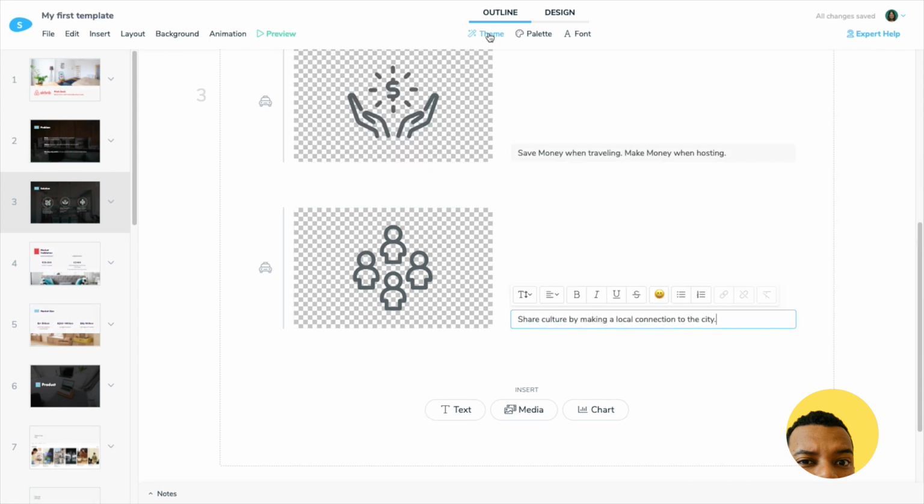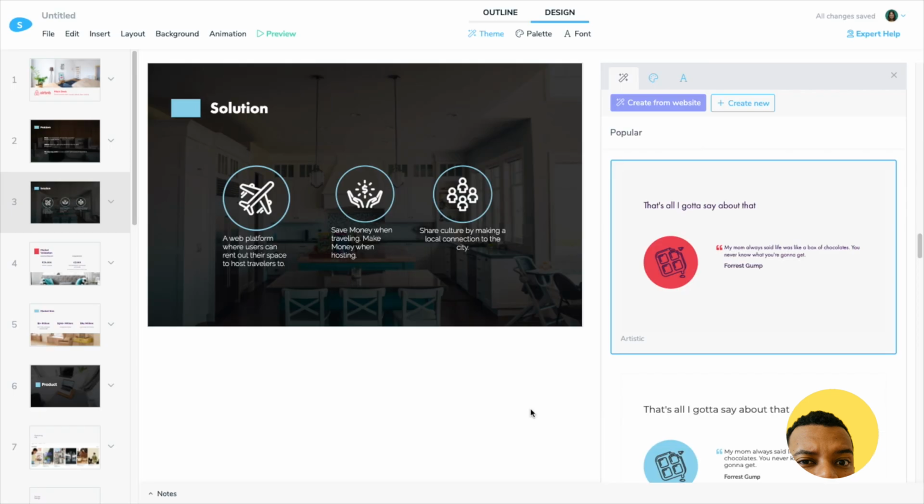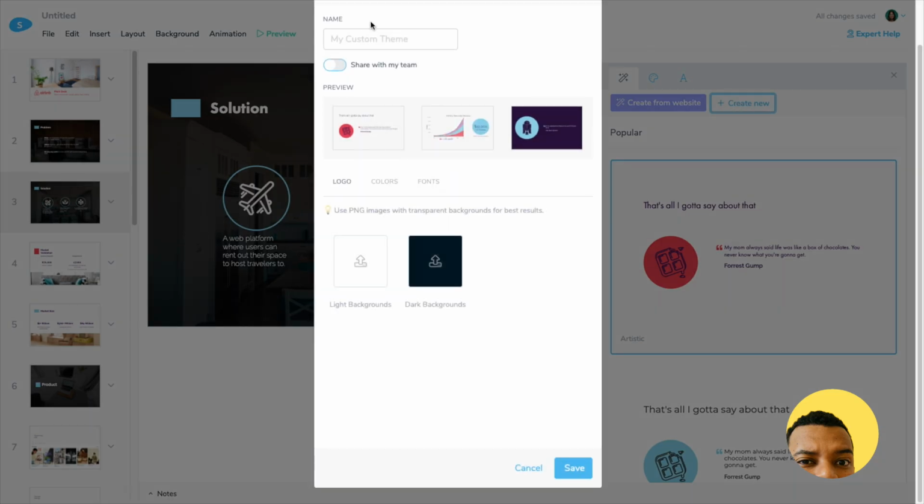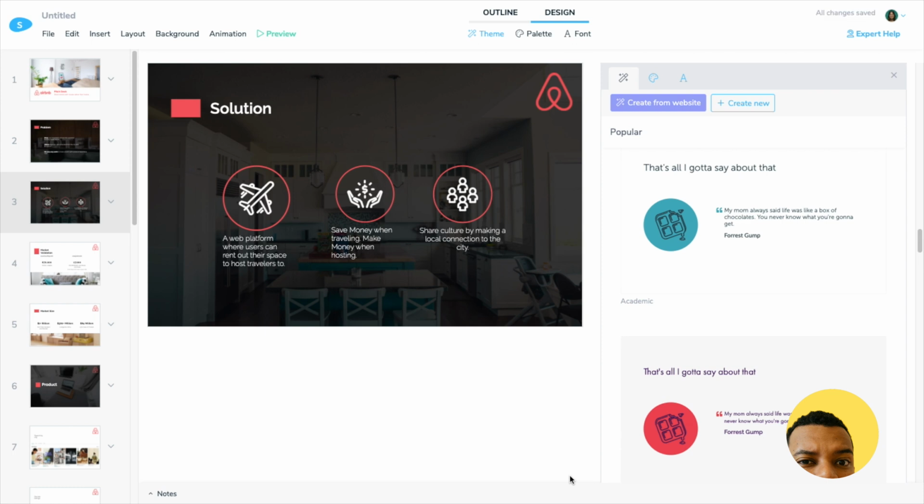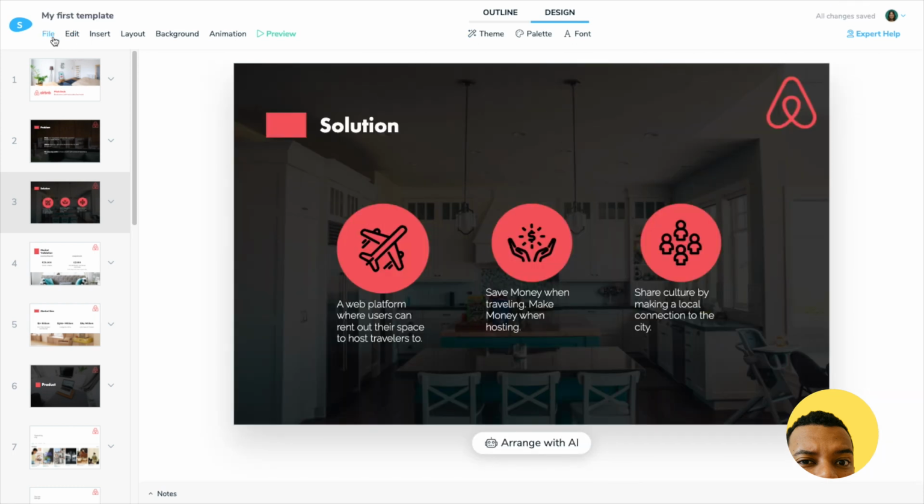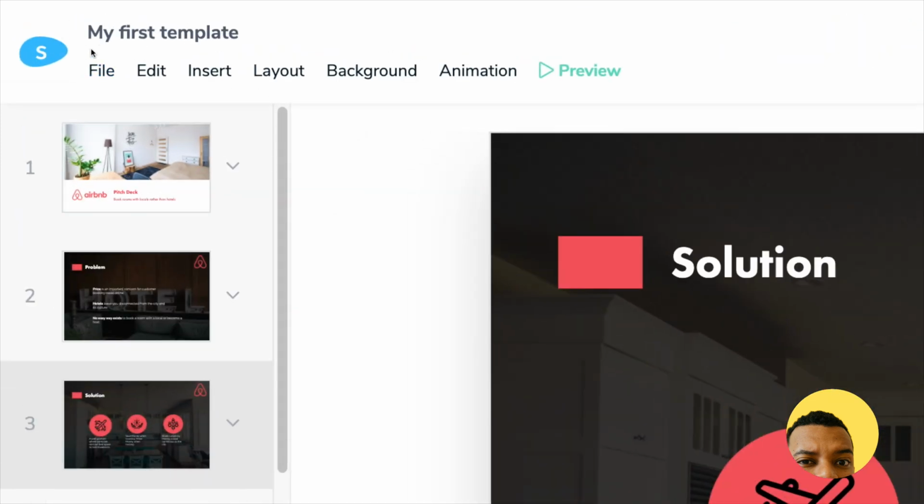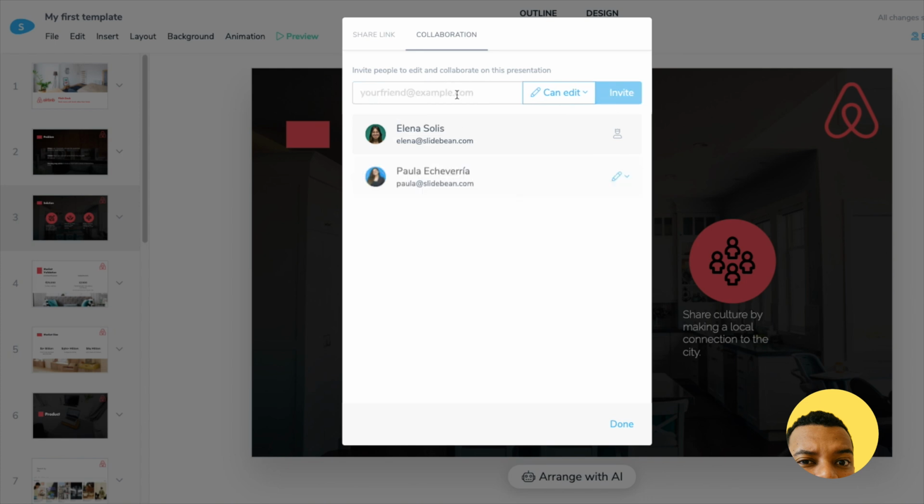Once you're done creating your content, you can change the theme of the slides. This will automatically update all the presentation with just one click. You can upload your company logo, and Slidebean will automatically create a branded theme for your business. You can also change the graphic properties of each element by clicking on them. You can invite other people to work on your presentation by making them collaborators. You can find this option under the File tab, where you can also get a link to share your presentation.